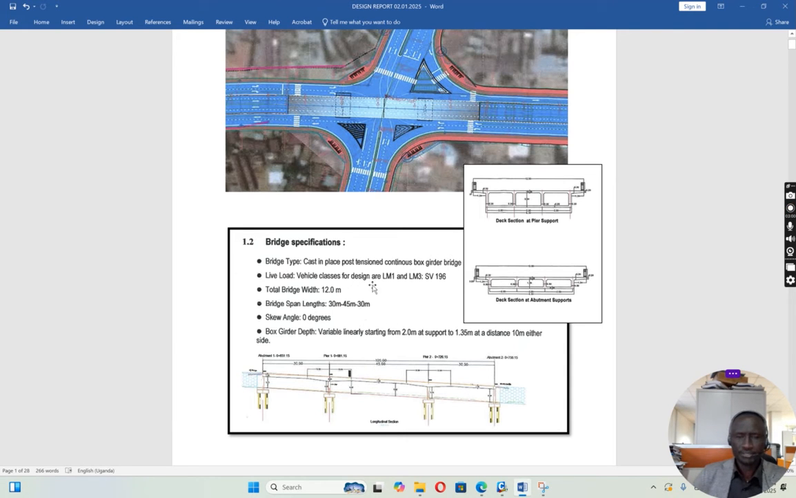The bridge is a cast-in-place post-tension continuous box girder. Live load is Eurocode SV196 and other loading. Total width is 19, including the crash barriers and parapets. The spans are 30, 45, 30. It's not skewed, it is at 90, as you can see here. And the box girder depth varies linearly, starting from 2 at the support, and towards the mid span you get 1.35.